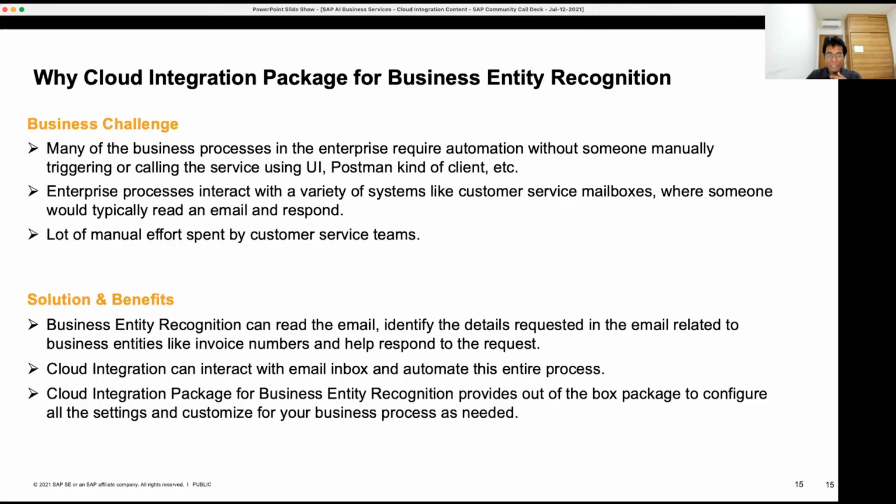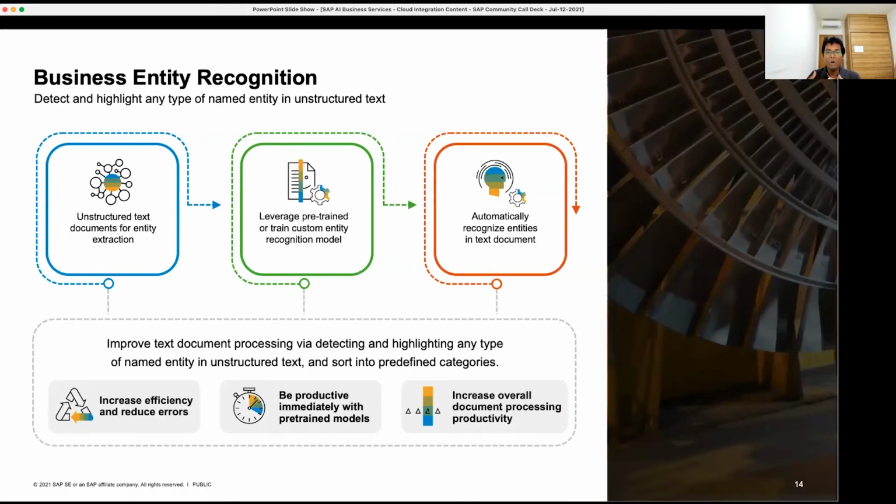And the whole idea with this is, how do we actually identify these business entities in a piece of text? The use case is like this. Imagine you get an email asking, can you give me a status of the purchase order? Somebody has to open the email and read it, and then see the person is asking about this particular purchase order, copy that number, then go into the system and do all of that.